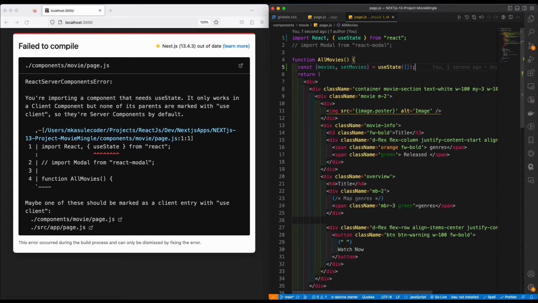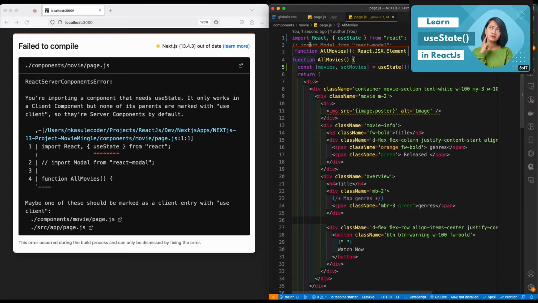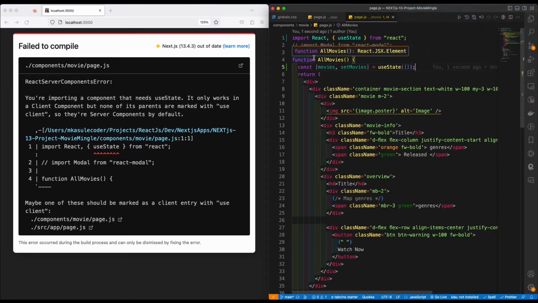Okay, so now if you don't know how useState, useEffect, and all that works, just go ahead and check for the video somewhere here in the corner, either the right or the left. You will pretty much get information on that, because I created a video about that.